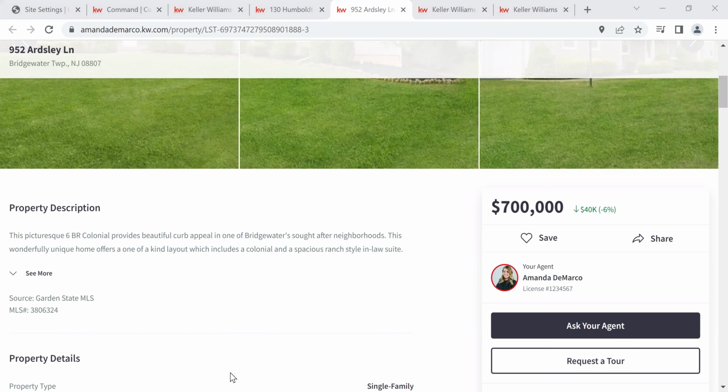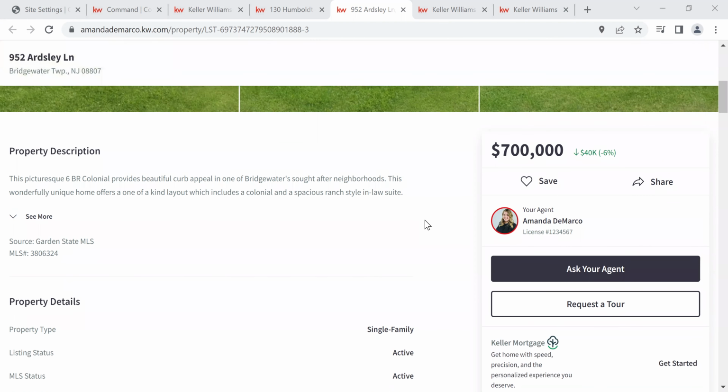Additionally, I think we can have like 24 or 26 different countries searching for properties here. So we're definitely the biggest worldwide search platform for properties across the world.